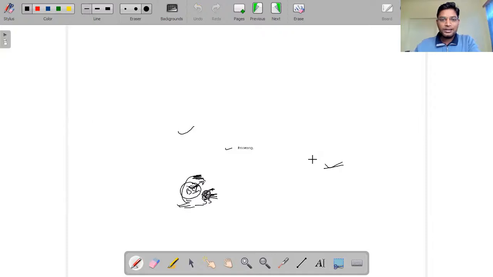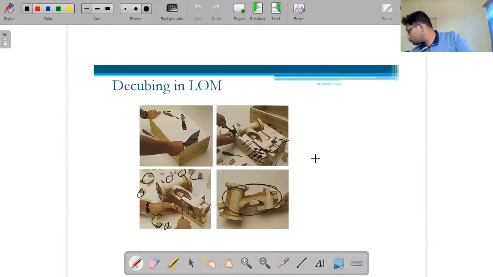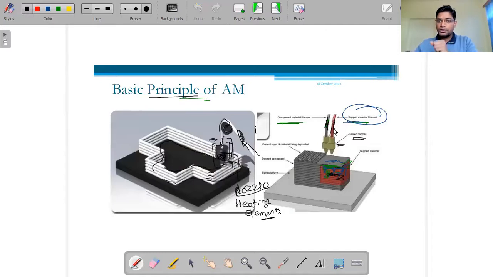For that, we discussed yesterday, in the principle part, that this is the main material, and this is the supporting material. So this is the main material we are depositing, but as we have to deposit over here, before that, at the bottom, we need the supporting material. So this is one way.